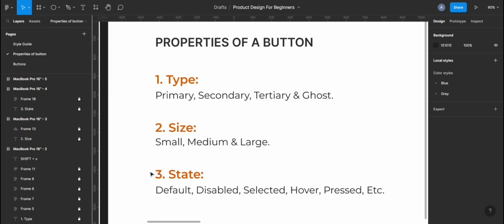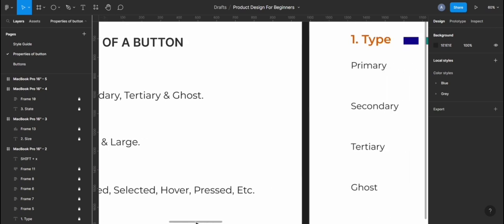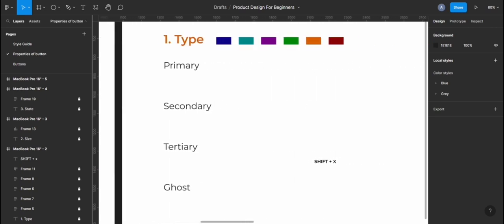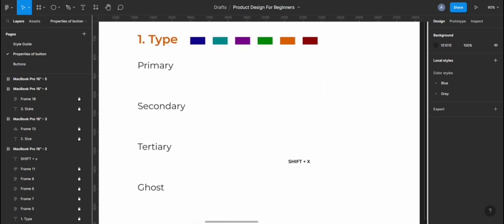When we talk about the states of buttons, we have default, disabled, selected, over, press, and lots of buttons with different states. But let's look at the types of button. We have primary buttons, secondary buttons, tertiary buttons, and ghost buttons.